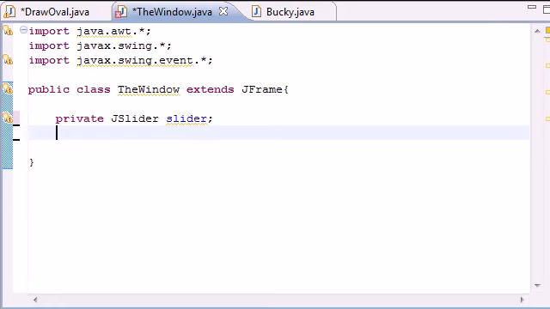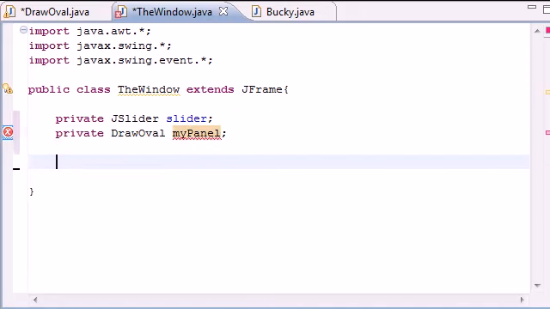Now that we got a slider variable, we need a panel object because, of course, we didn't make that for nothing. So let's put private DrawOval, because that was the name of our other class. If your class is named different, then don't copy me. I'm just going to name mine myPanel, and this is what's going to sit inside of our frame.